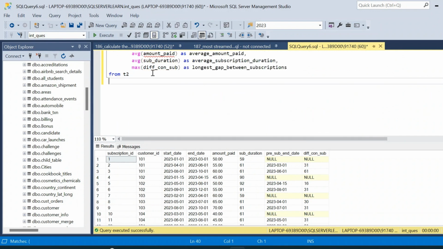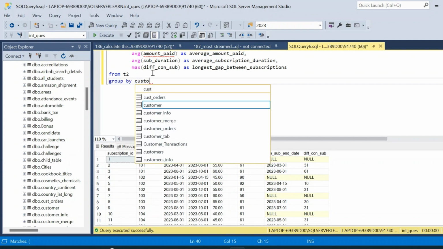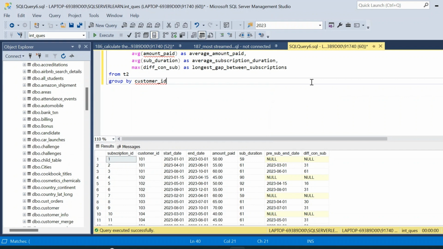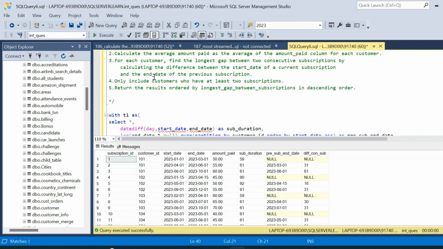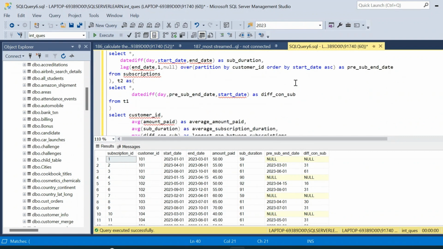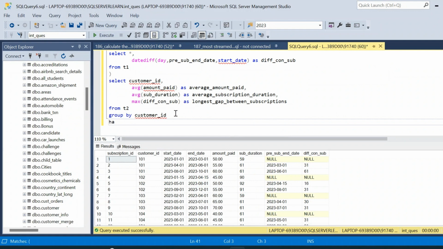Now before executing the query, we have to write a GROUP BY clause, that is group by customer_id. And there is one more additional condition which was given in the question, that is only include customers who have at least 2 subscriptions, and for that we will add one HAVING clause, that is HAVING COUNT of subscription_id greater than 2. So only if the customer is subscribing more than 2 times, we are considering that particular customer in the final result.